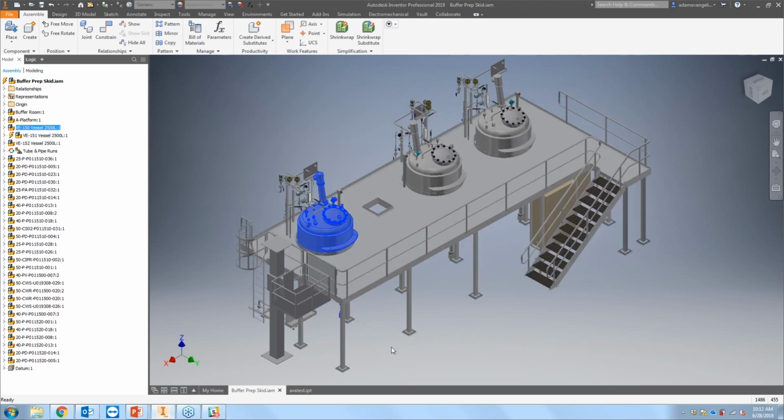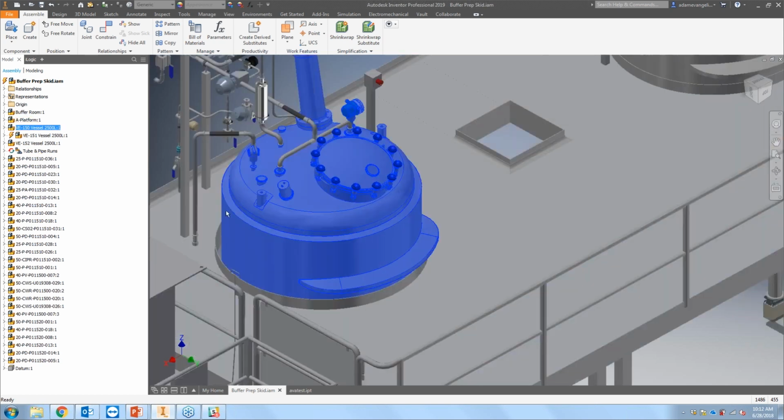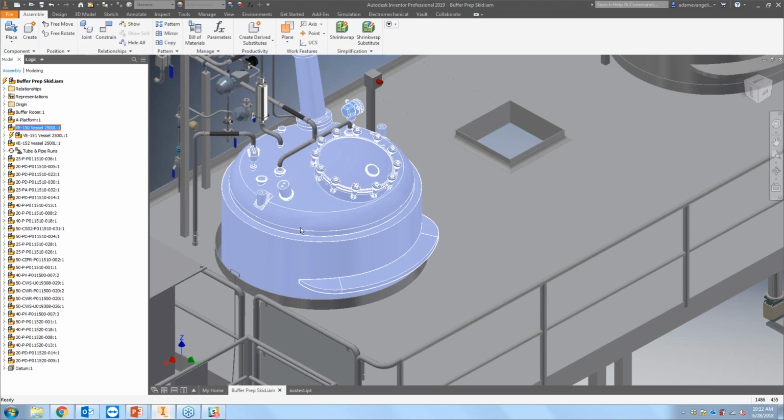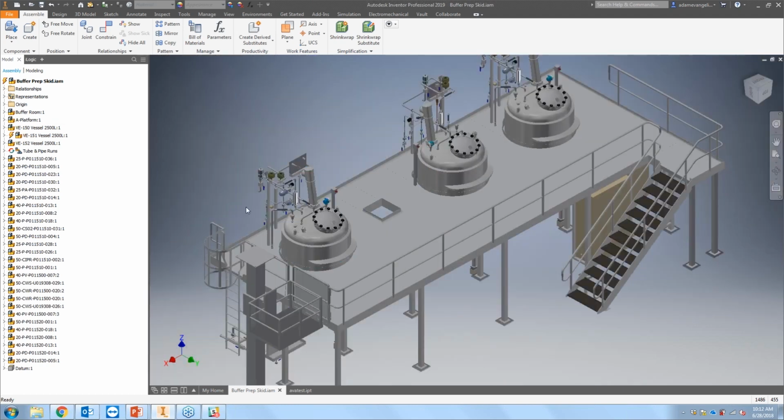The main goal of today is to take this particular assembly, and I'm going to focus on this large vessel here. I want to simplify it down so it doesn't consume as many computer resources and doesn't render as many parts, and your computer is free to do more things. It's not loading as much, and we're going to go from there.